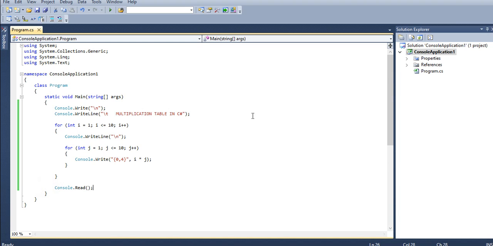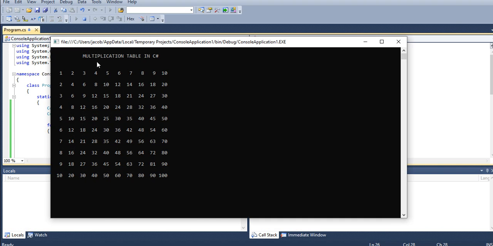Okay, after we have done, the next step that we'll do is to check our code for syntax errors and run our program. Let us click the play button here. Okay, so we have here the multiplication table in C#.